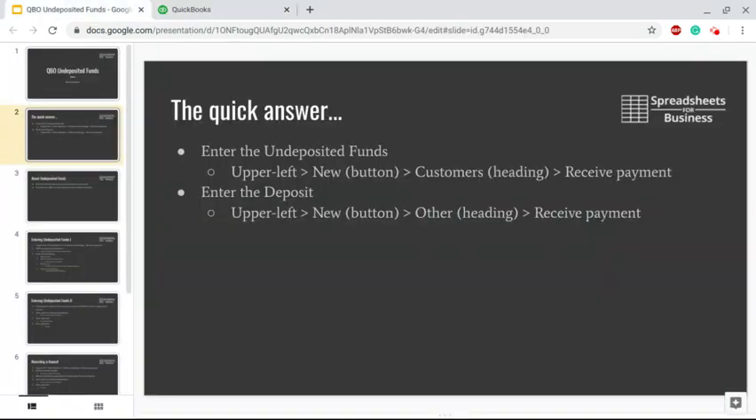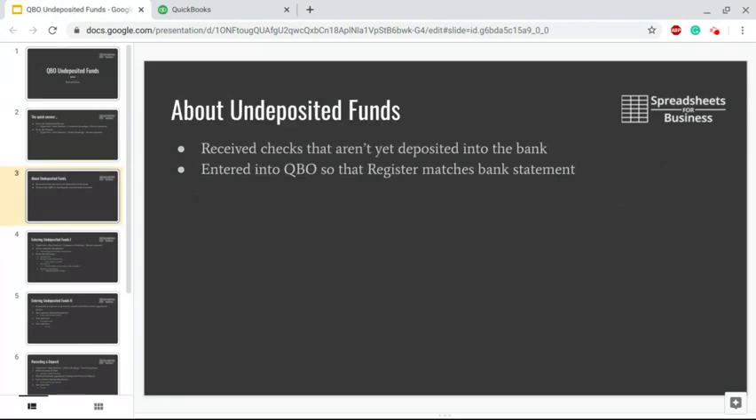So I like to start every video out with a quick answer like that, and then after that, get into a little detail. So what are undeposited funds? For starters, these are received checks or maybe cash that aren't yet deposited into the bank. So you want to record them as a sale. You want to send a customer a receipt. You want to acknowledge that an invoice is no longer outstanding.